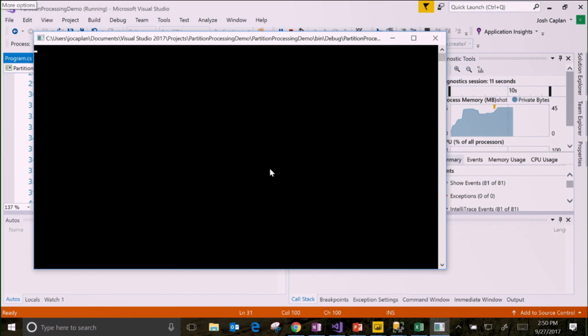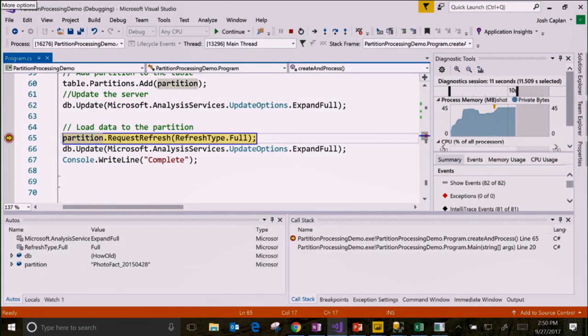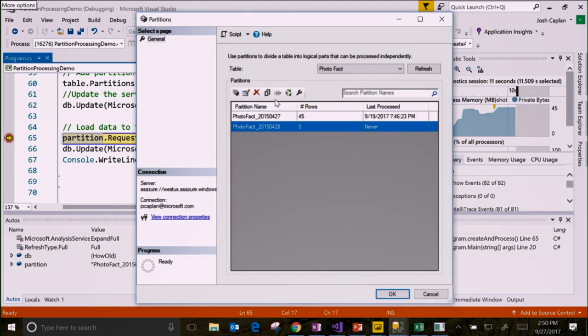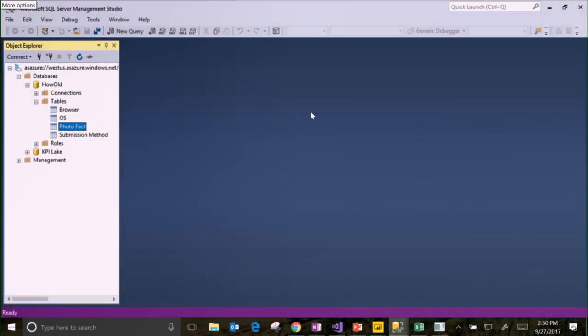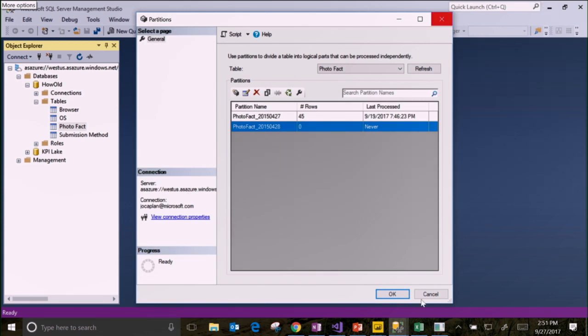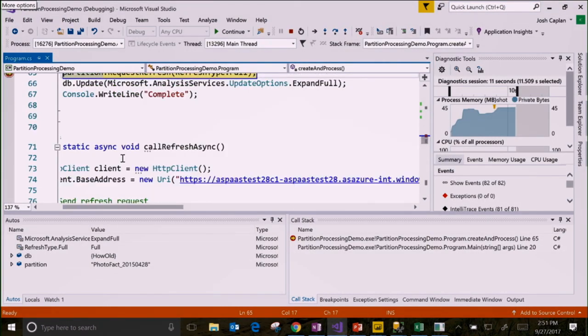Connects, creates a new object, hit our breakpoint. Come back to our SSMS screen, and just refresh the list here. You'll see our new partition created. And you'll see it has the filter for the 28th on there instead of the 27th. Now you want to go ahead and process it. And that's what this next line does. The next couple lines.